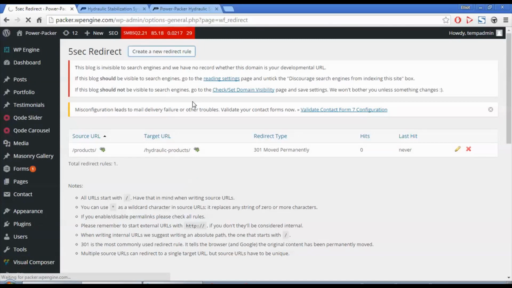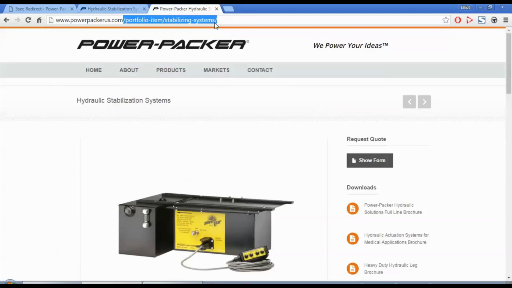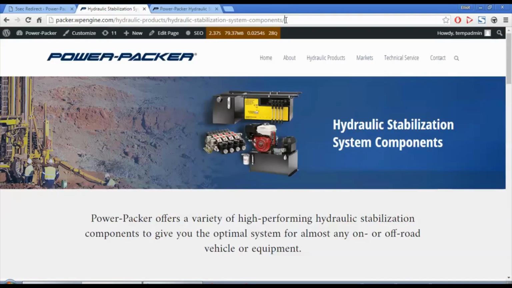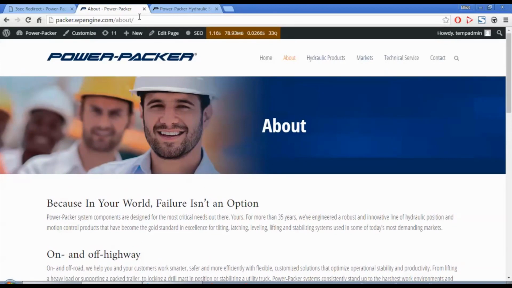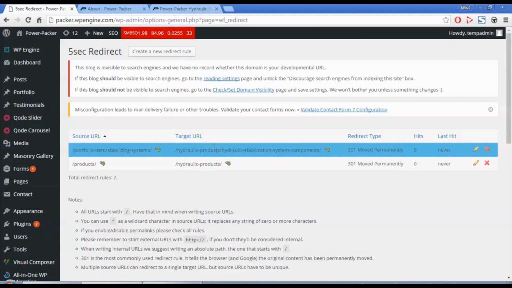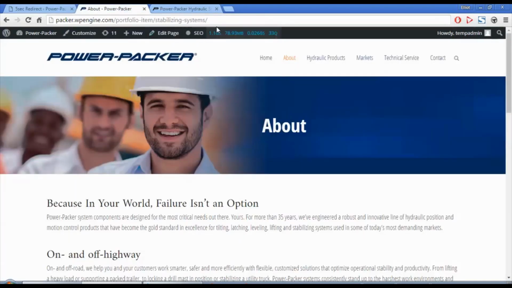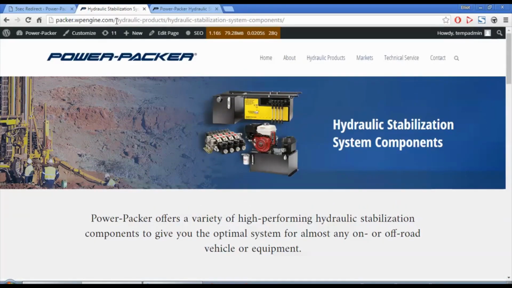So let's try this one out. Let's put in this old URL and make sure that our redirect is set up correctly. Let's just go to a different page for right now. Alright, so let's paste in our old URL. So now this is the old URL, and this should redirect to the new one that we just set up the redirect for. Let's put that in, and there it is. It was redirected to the new URL.